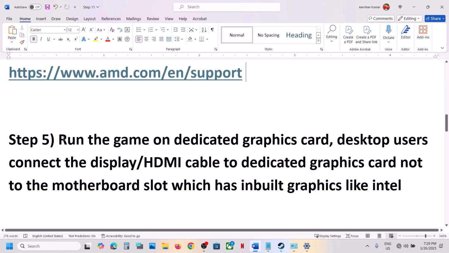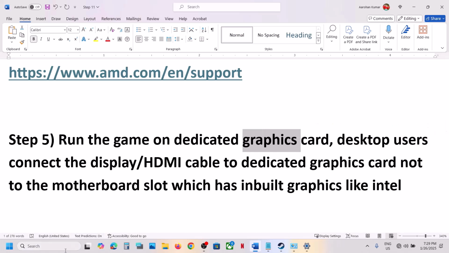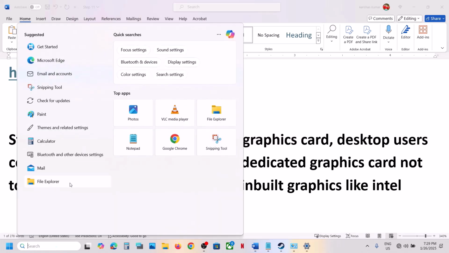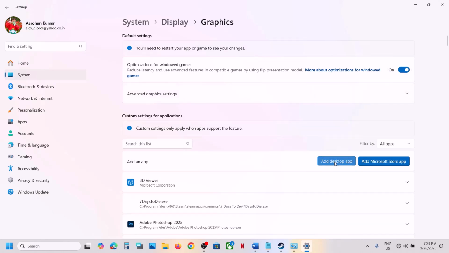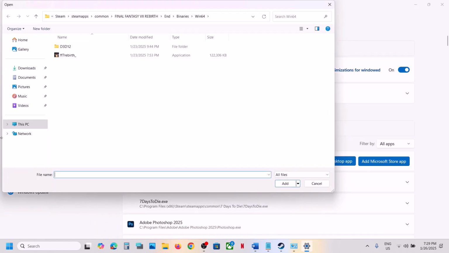Next step is to run the game on dedicated graphic card. Now for this, you can type in graphics settings in Windows search box and then click on graphics settings and then click on add desktop app and then go to the game installation folder.